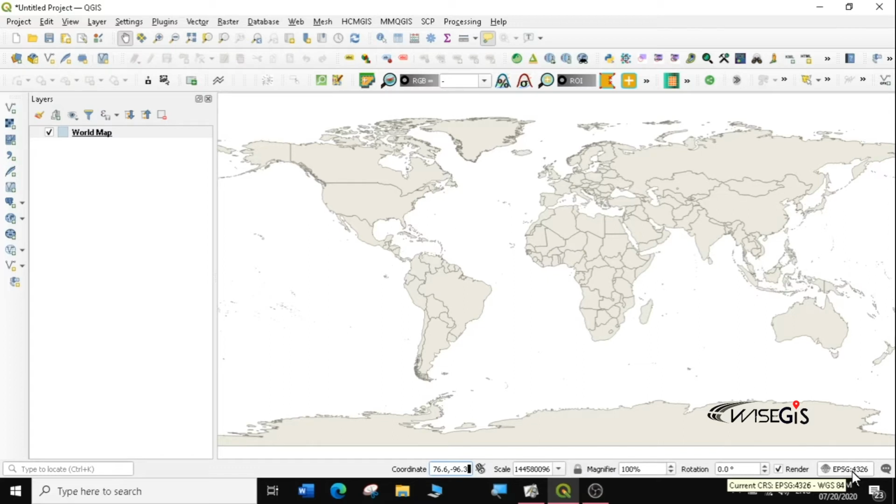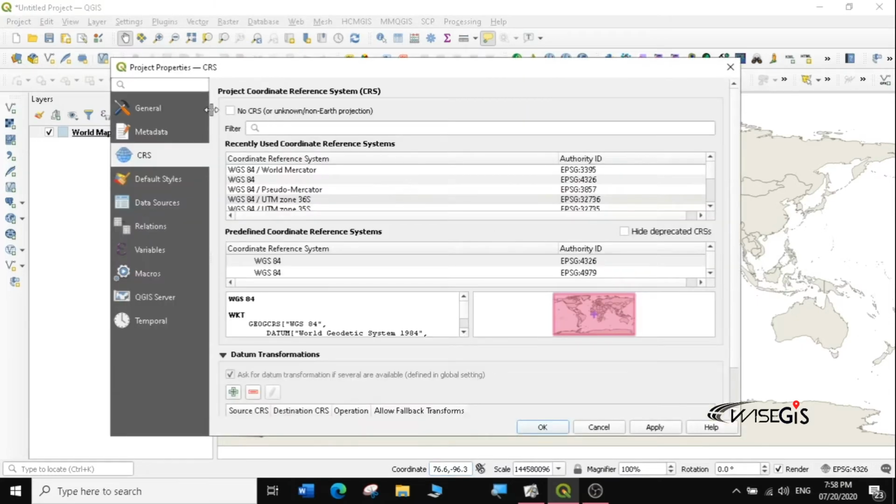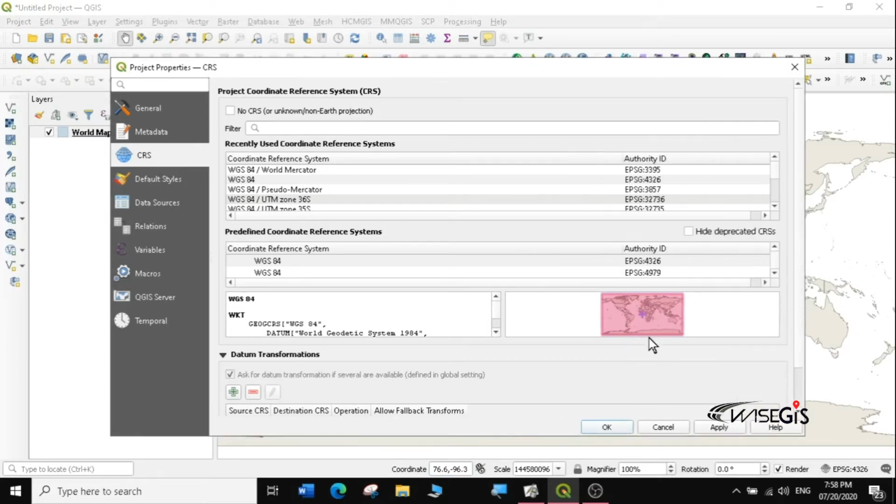But currently it is EPSG 4326. So I'll just click on that tab and it will load these. And you can see under CRS we have selected the WGS 84, and you can see there's an overview here of a small map, the world, and how the map actually changes.